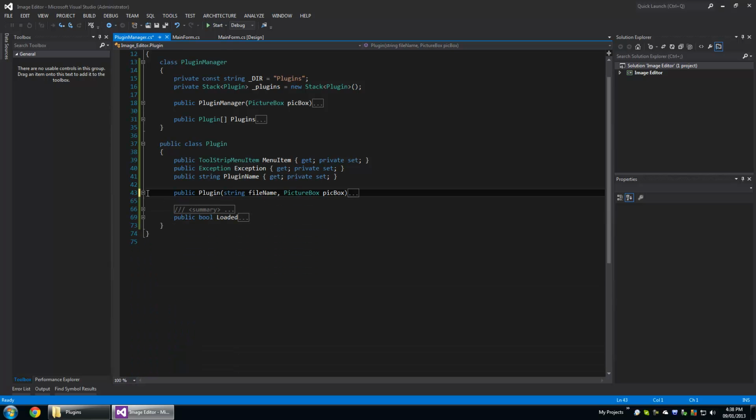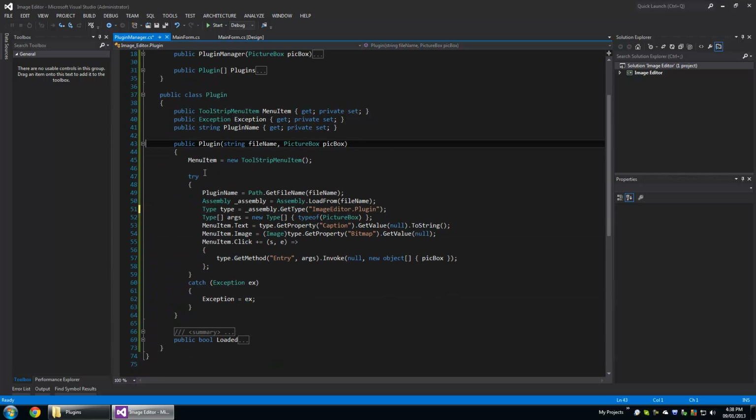Okay, so this is the constructor of the plugin and it's fairly simple. So the constructor accepts a picture box. We need the entire picture box because we want to actually be able to access its image for one thing and do work on its image, and then we need to invalidate the picture box when we're done painting to it because we want the changes to reflect immediately.